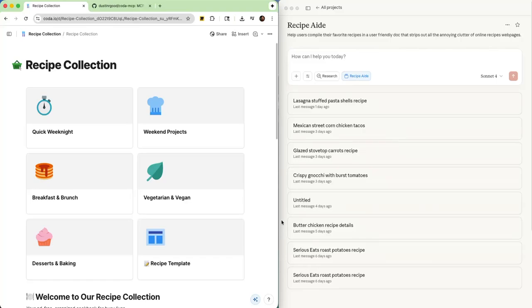Right, so I wanted to quickly overview a really practical use case of an MCP. Just call out this video is very much geared towards people who use Coda as well as Claude Desktop. So let's just jump right in.